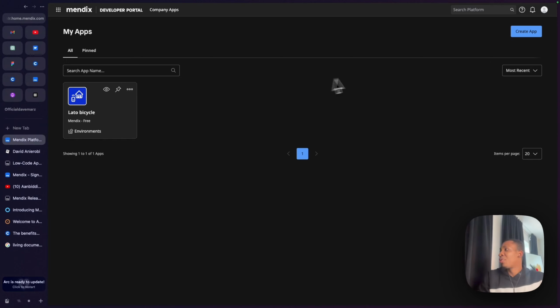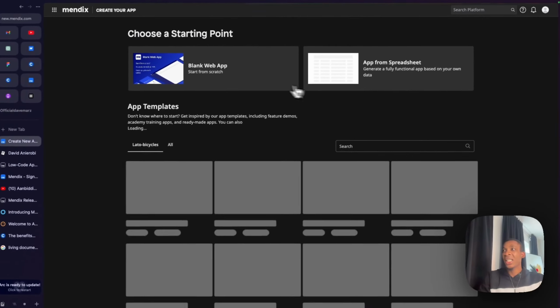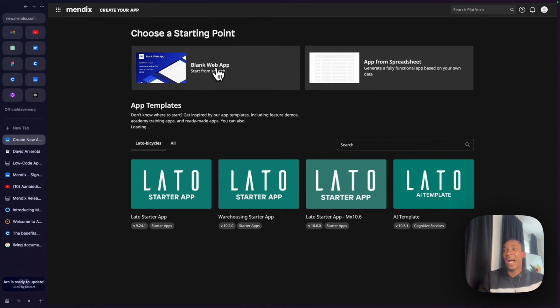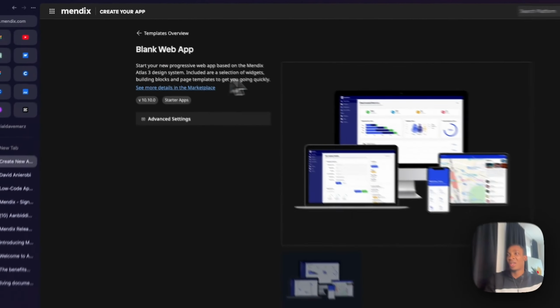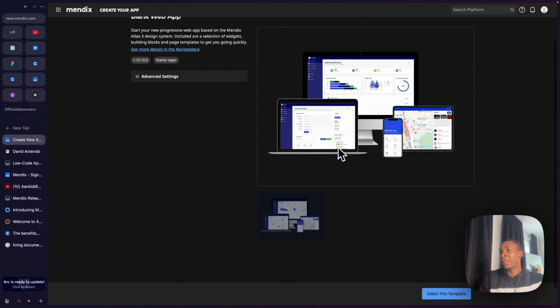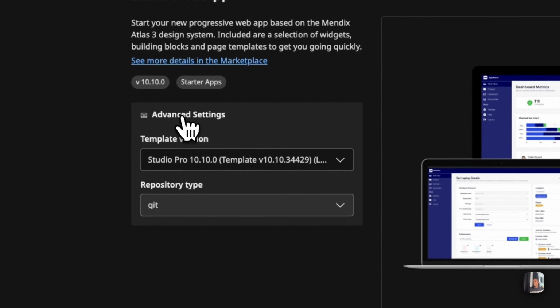So yes, this is the developer portal. And let's say you want to create a brand new app. You can just click on create app. Boom. It's going to take you here. And it's going to ask you, do you want to create a blank web application or app from spreadsheet? Let's just click on blank web application. All right, so I'm going to click on that and it will take you here again. And we have the advanced settings and all of that.